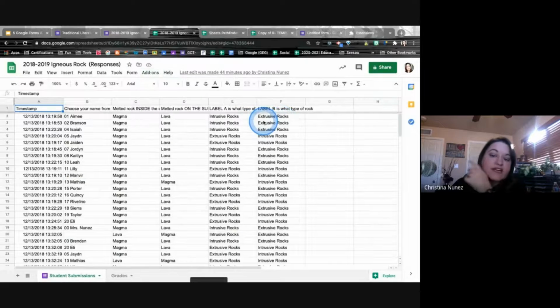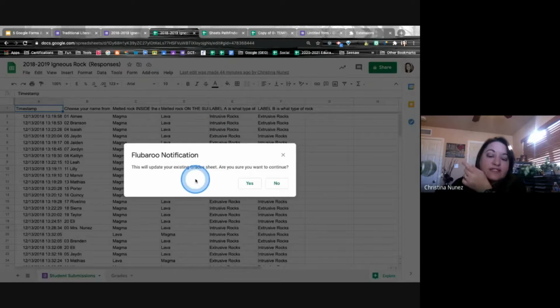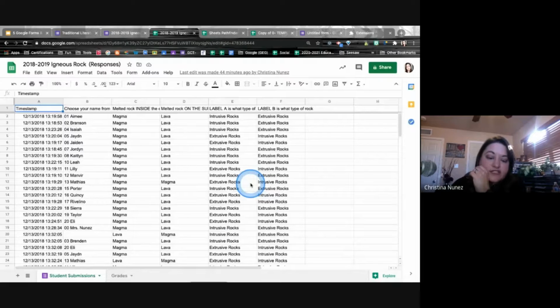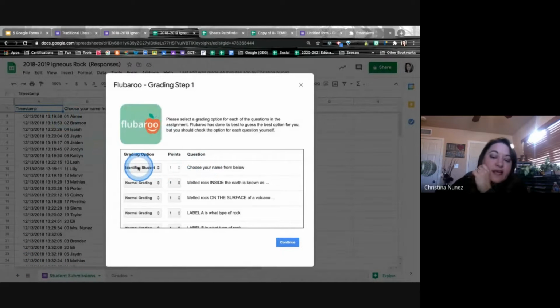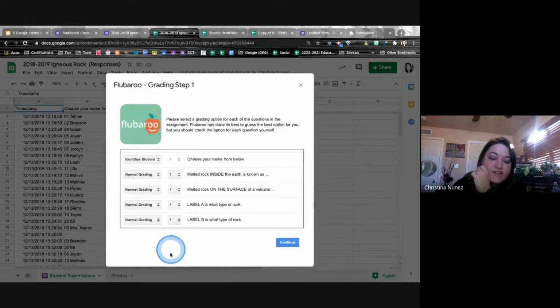I'm going to regrade it because I already graded it once, but it's going to walk you through the same steps. So when you grade an assignment, it says, yes, I want to use the sheet that we're on, and you're going to have to pull this through that Google Sheet. And in it, you have to pick which questions identify students, so it's not worth any points, and you can give different points for different questions.